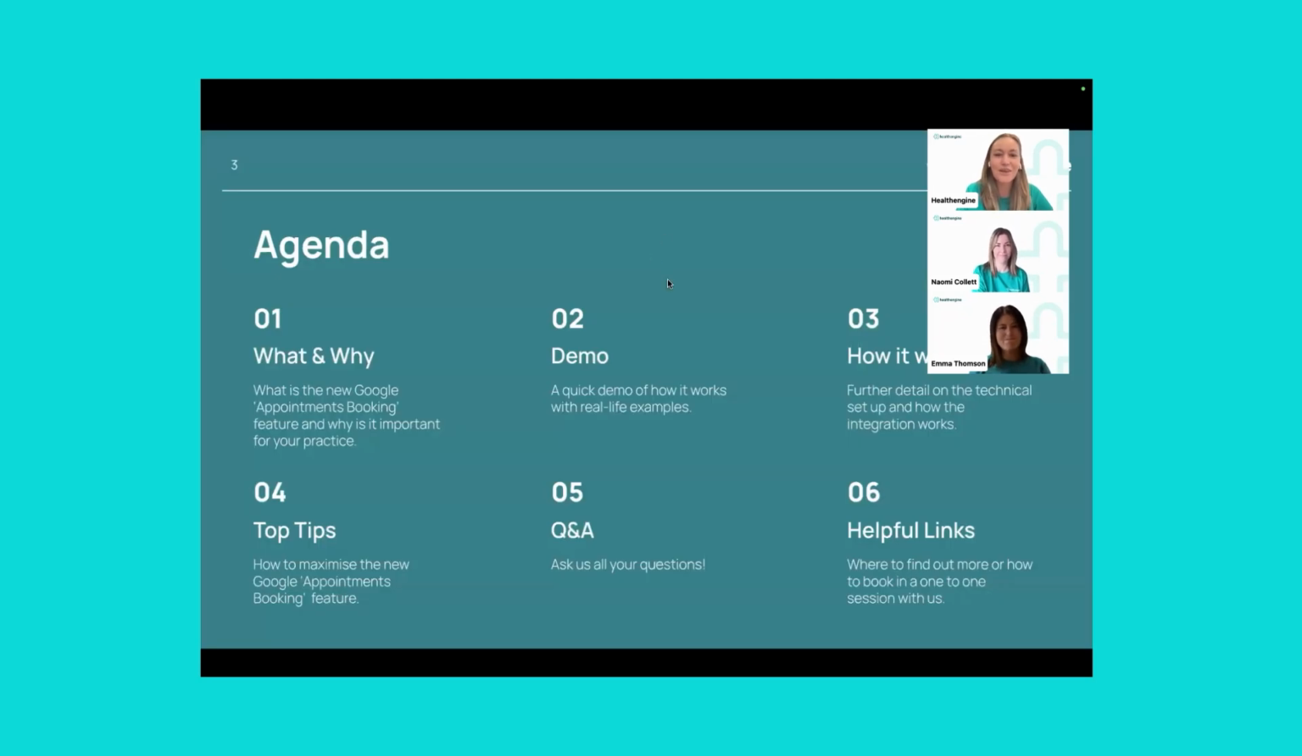Just a quick rundown of the agenda today. Naomi's going to take us through the what, the why, the where, the how, as well as a wonderful demo and a little bit of the background of how it works, but we won't get too technical, don't worry. And then Emma's going to take us through all the top tips for how to maximize this new feature at your practice and boost your patient bookings. Spoiler alert, they're all very straightforward. Q&A at the end, as well as a couple of helpful links. And we think we'll get you out of here in 30 minutes time, if not less.